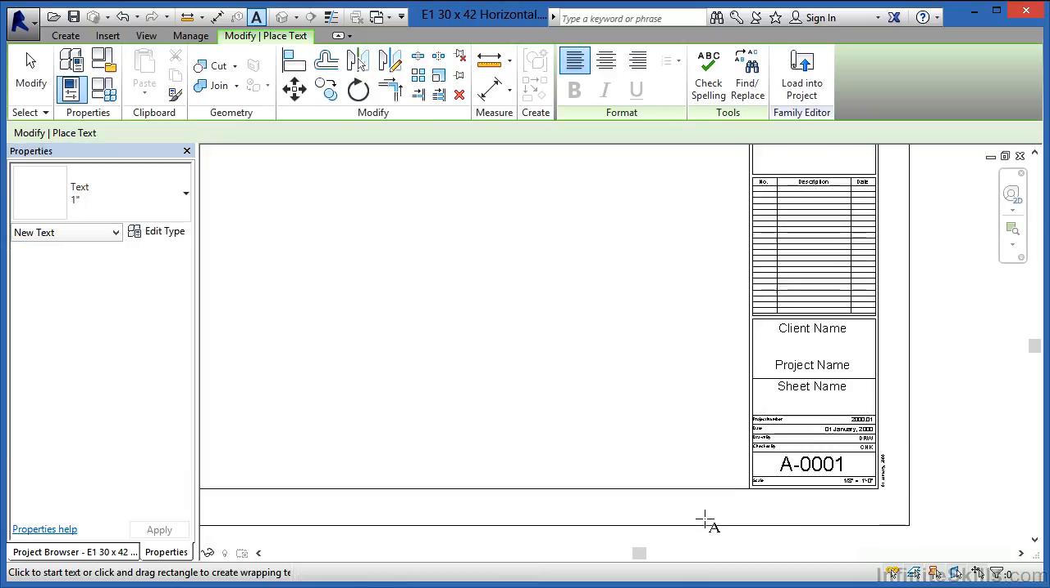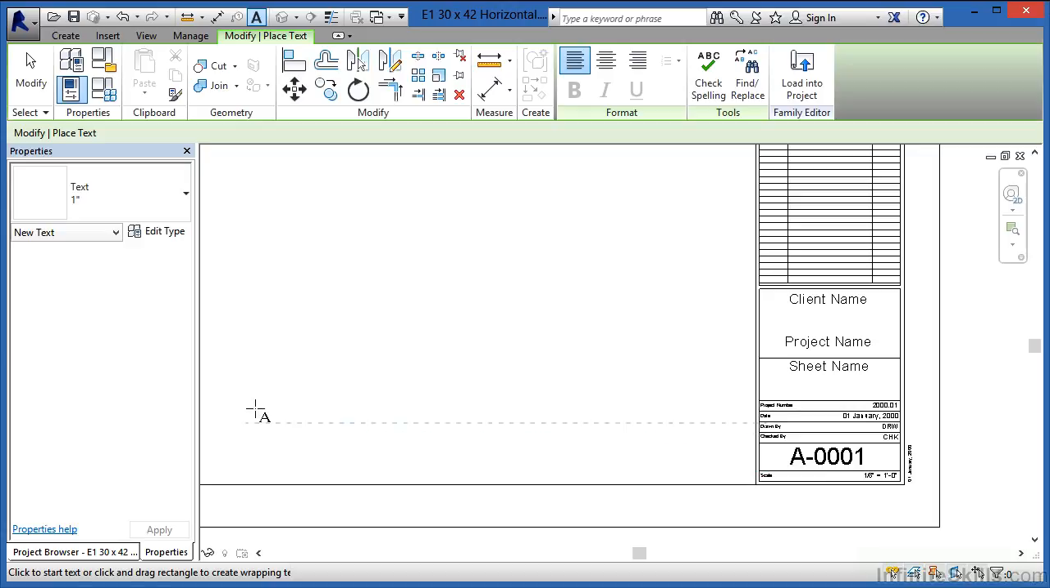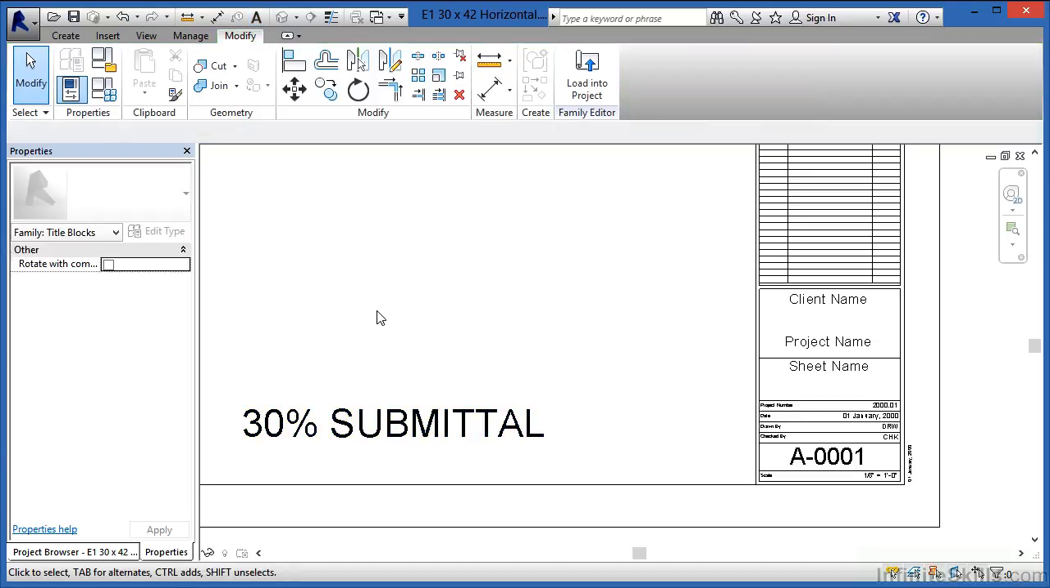I'm going to zoom in by just using the wheel on my mouse. Click just for the rough placement of where you'd like it to be. And then type in 30% submittal. From there, I'm going to click out in space. I'm going to hit escape a couple times to get out of the command.